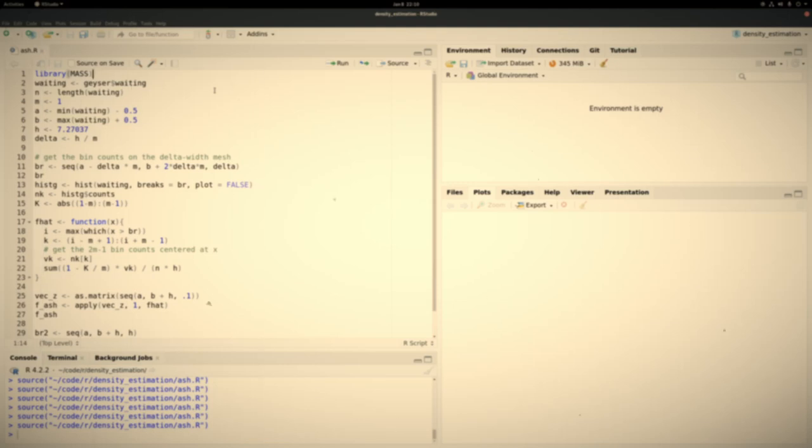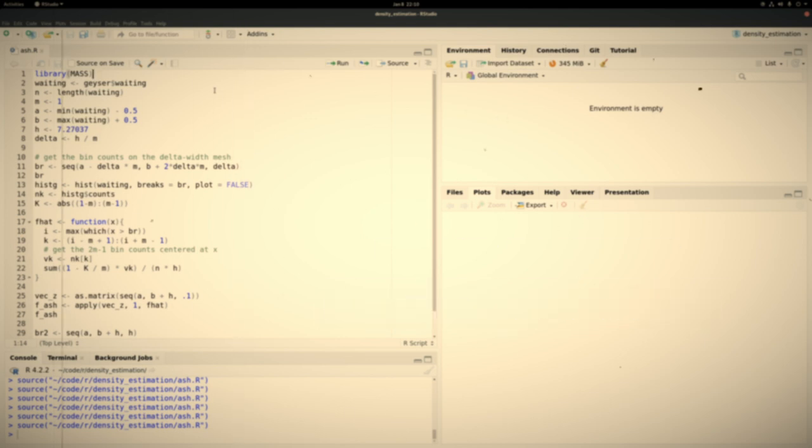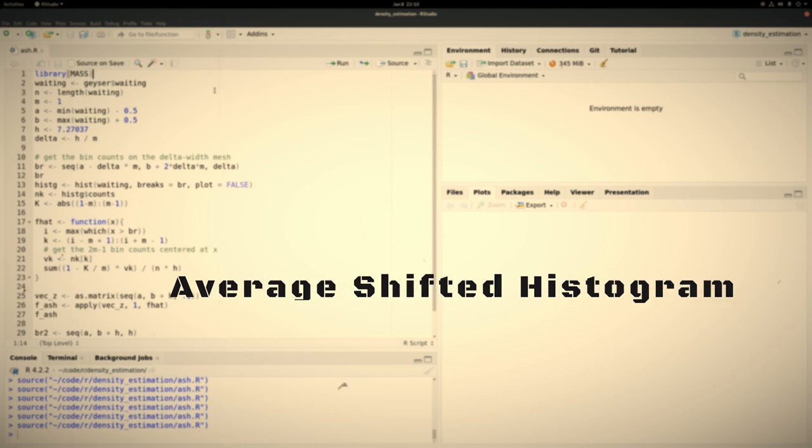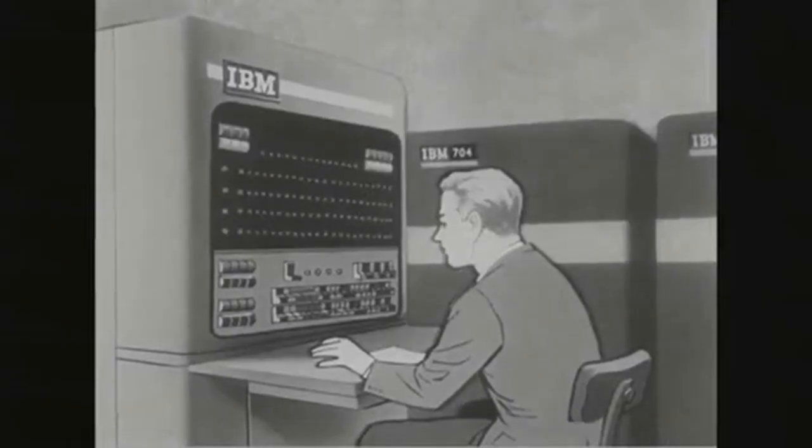Okay, this is just a short R video on density estimation. The go-to method for density estimation is KDE. This is an alternative called average shifted histograms. Most of the time, this is going to be as accurate as you need, but it's also a little bit more computationally efficient compared to KDE.